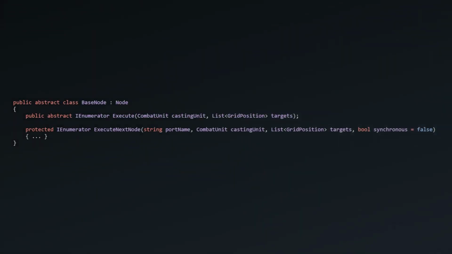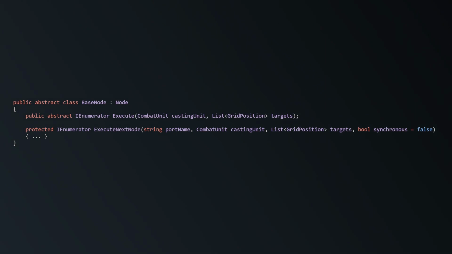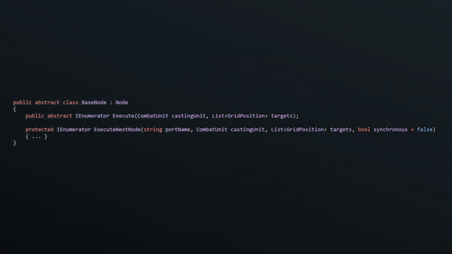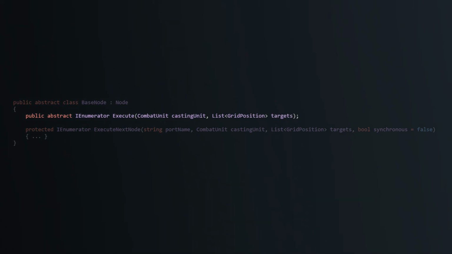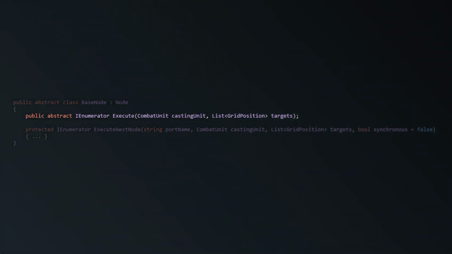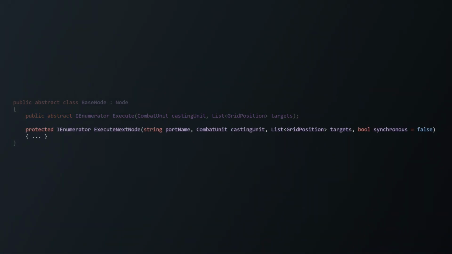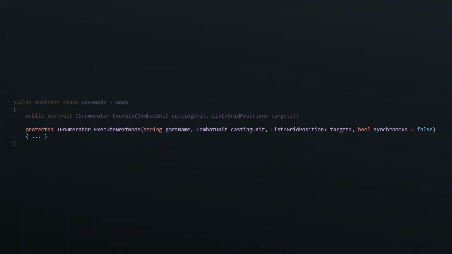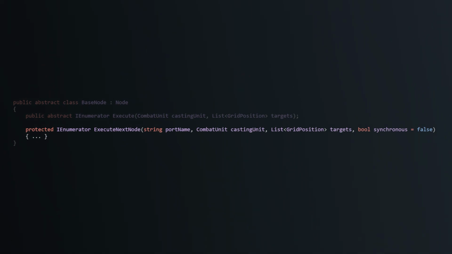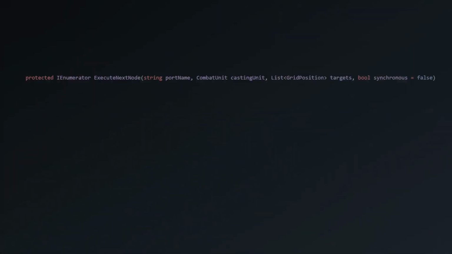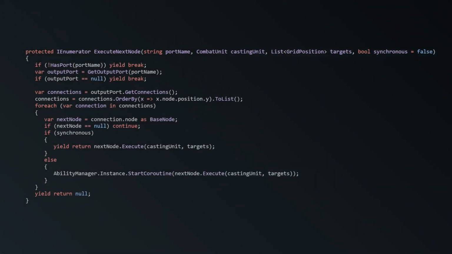as I explain it. The core of the ability graph is the BaseNode class. This is an abstract class that represents all nodes that can be executed. Each node overrides the execute function with whatever implementation is needed, such as playing an animation or dealing damage. The protected function executeNextNode is what handles the logic of executing any nodes that are connected to the current one.